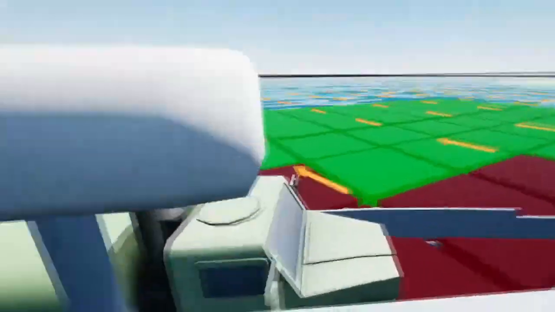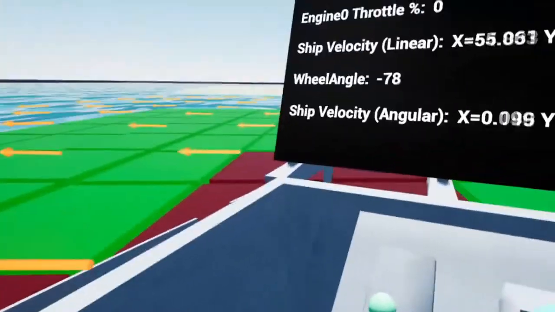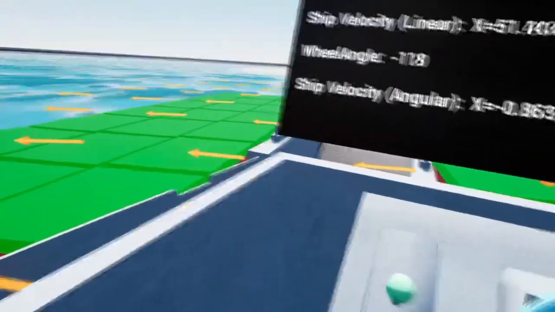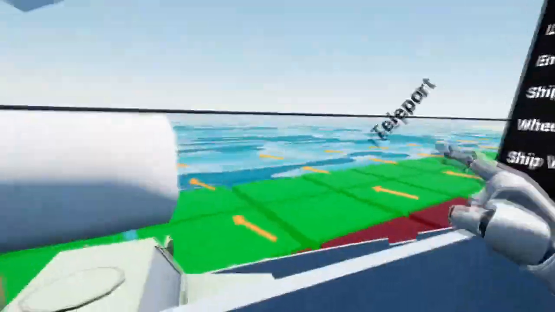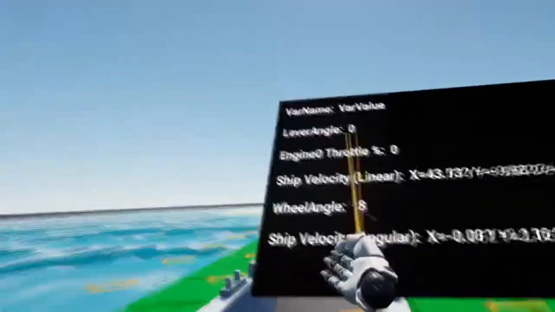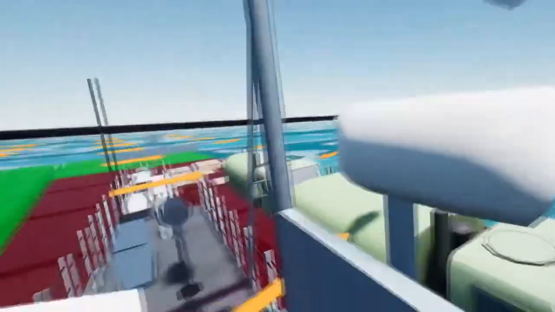If I turn the ship so that we're completely perpendicular to that pushing force, and I have the engine completely stopped, as we bob up and down in the buoyancy here, you can see that since we still have a non-zero linear velocity, we're going to keep moving that way. So that's basically how it is. It'll slowly push us off these cells.